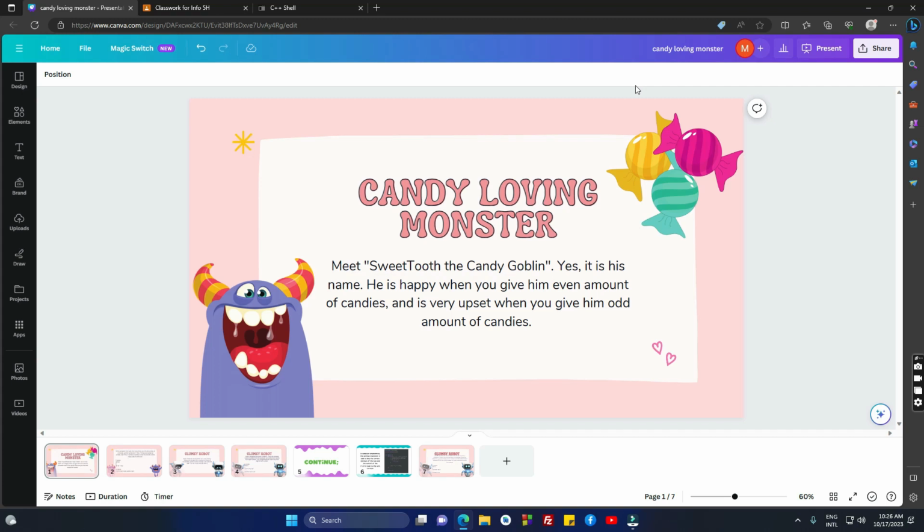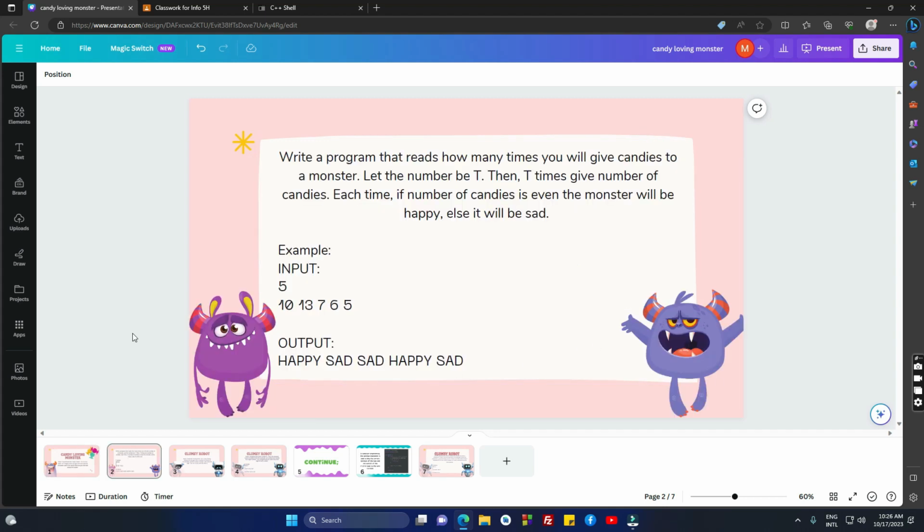Hello guys, so let's solve this problem again that we solved in the lesson. So we have the monster which is very happy when you give him an even amount of candies, and he is very upset when you give him an odd amount of candies. So first we will read number n, then we will read n numbers, and among them, if it's an even number, the monster is happy, and if it's an odd number, the monster is sad.